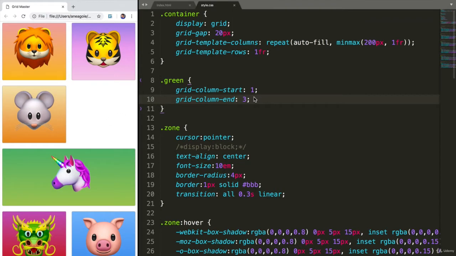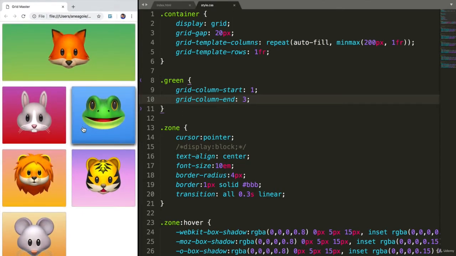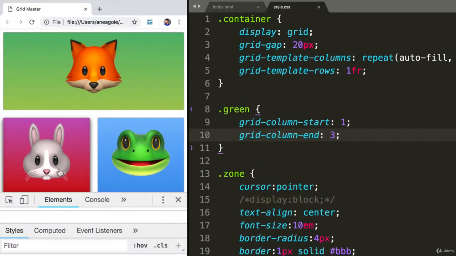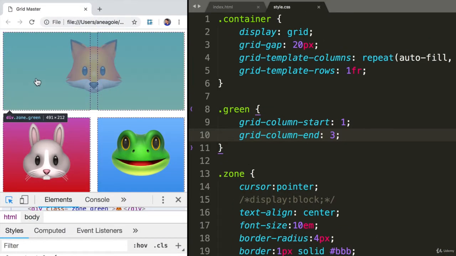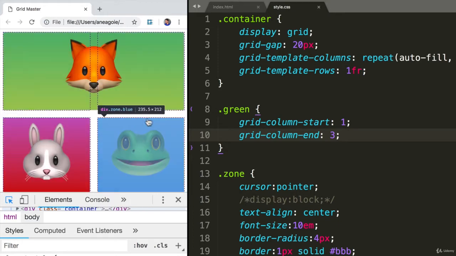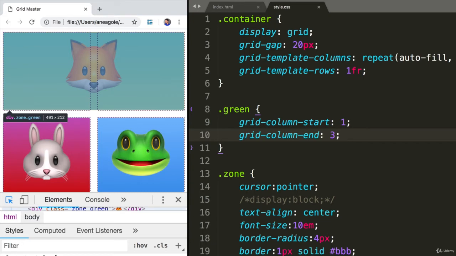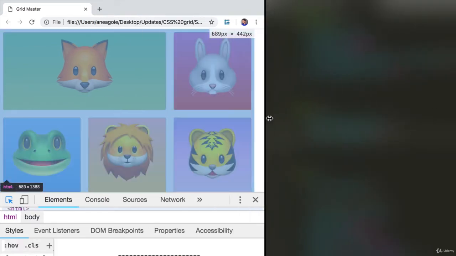In order for us to understand what these numbers mean, let's open up the developer tools once again. I'm going to select the items. And as we'll see over here, we have a grid zone. And this fox is now taking up 2 grid spaces. And the way CSS Grid works, it has a numbering system where the first line over here is 1. The second line over here is 2. And then this is 3. Let's just make this a little bit bigger to show you.